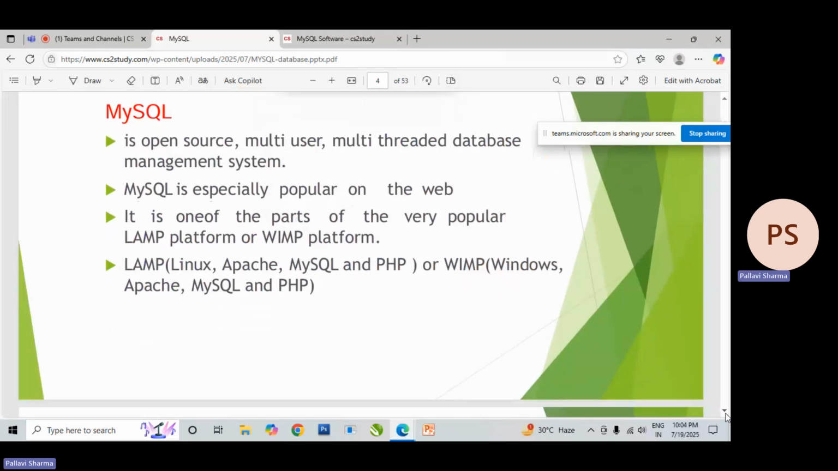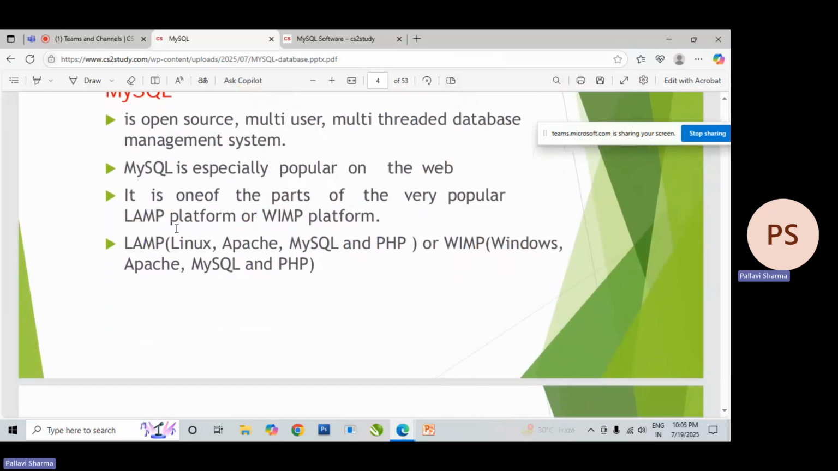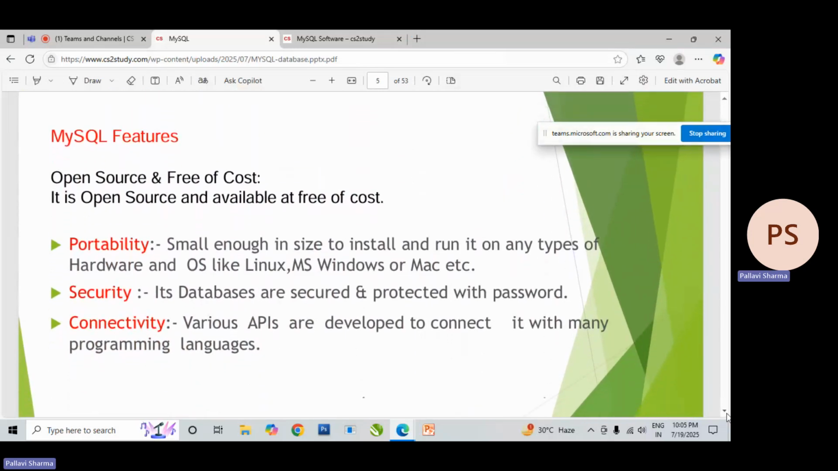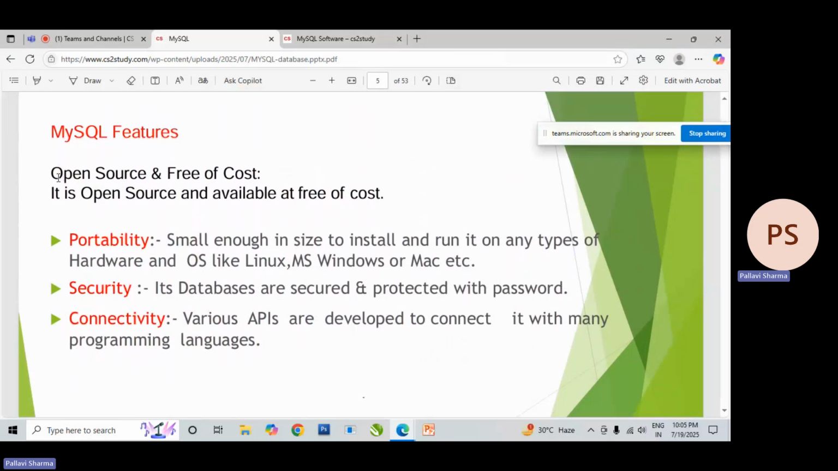It is a very important, popular part of the LAMP platform. There we are using Linux, Apache, MySQL, and PHP, basically in websites, all the websites on the internet where we are storing information digitally. It is available open source, that means available freely on the net. It is free of cost. You don't have to pay any money to use it.